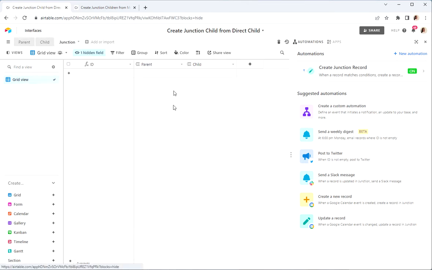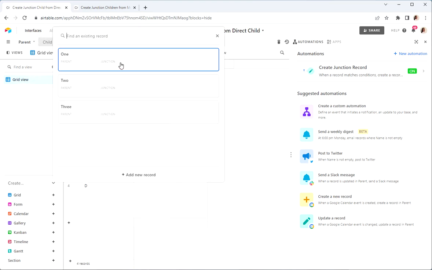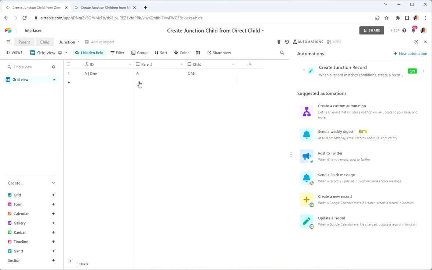But just the way I have it set up, I want to be able to write from the parent, choose that one that's going to be a direct child, and say I want it to be 1, and then have that junction record created for me. And so I have an automation that will do this. So we can see here, I set it up here that it was 1, but now it's actually created there, and now I have this junction record that shows that relationship.